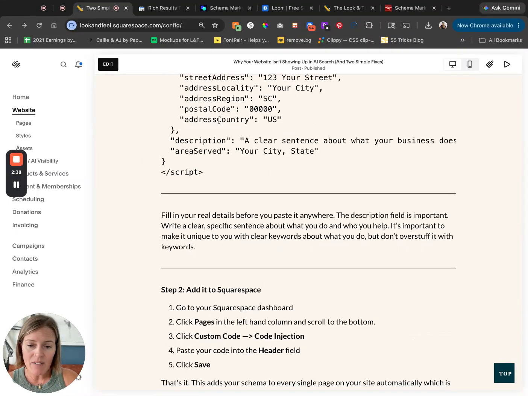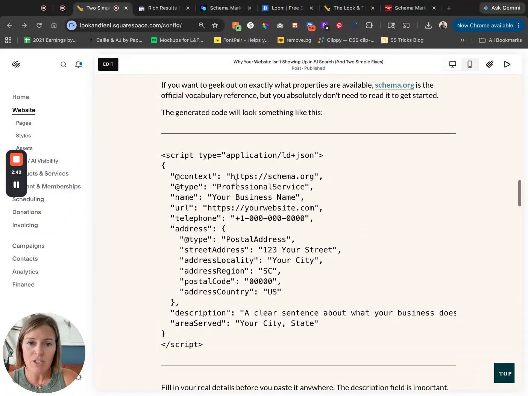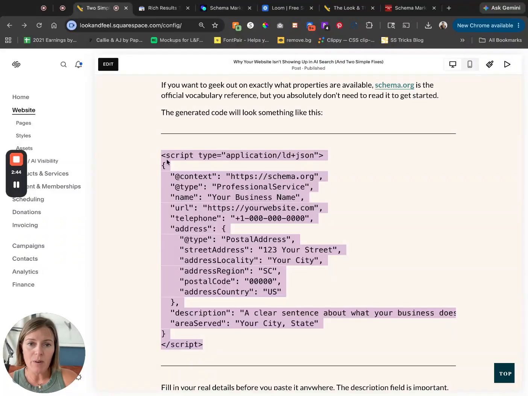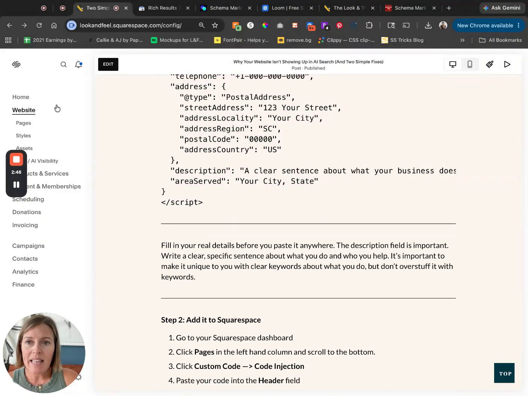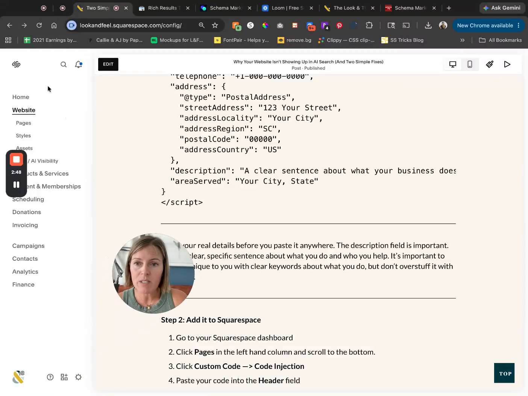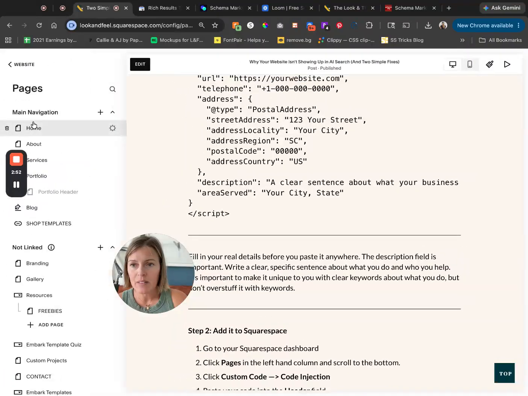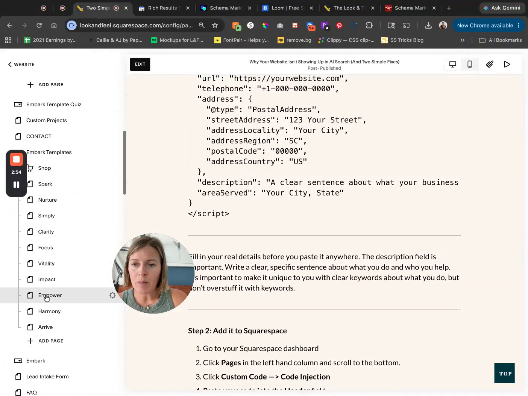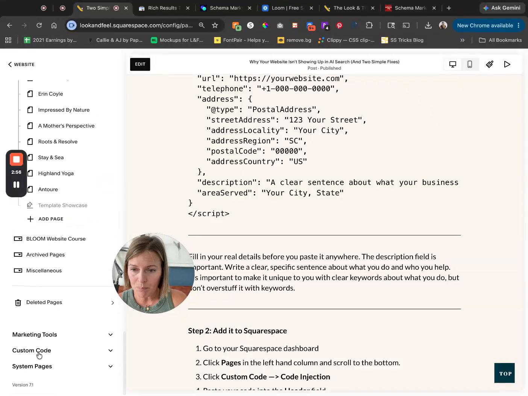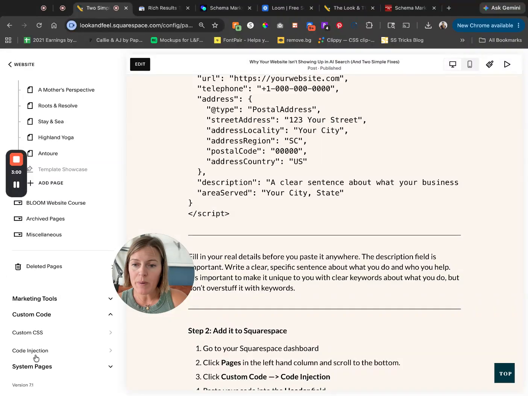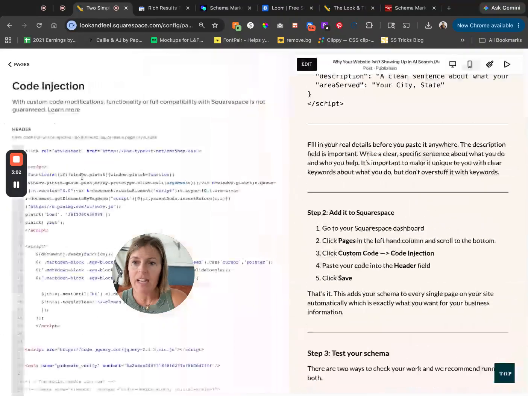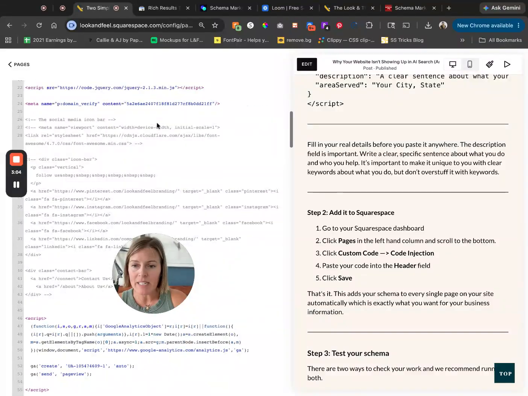I have already put this on our website, so I'm going to show you where this lives. So you basically are just going to copy your code, and then you're going to head over in your Squarespace website to your Pages panel here. And when you're in your Pages panel, you're going to want to scroll down to the bottom to the Custom Code section. So Custom Code, Code Injection, and you are going to drop this in the header here.